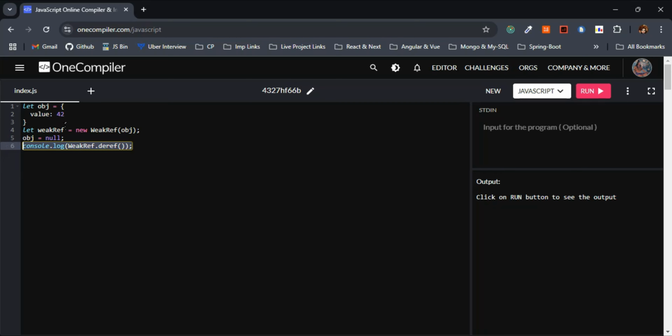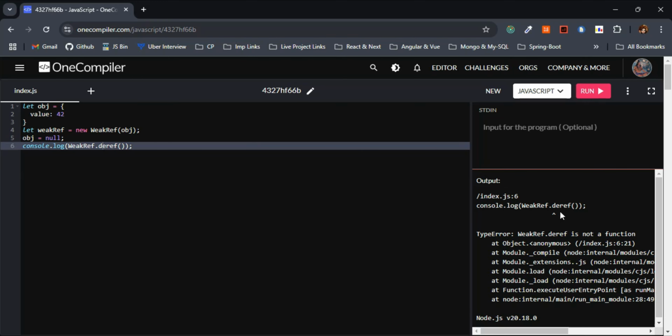Let me quickly explain what I have done here. New WeakRef creates a weak reference to the object, without preventing garbage collection. So new WeakRef of obj creates a weak reference to the object. What does weakRef.deref do here? We are trying to retrieve the object if it is not garbage collected. As I have said, this line may return null or the value 42. Let's try running the code and see what output we will get.